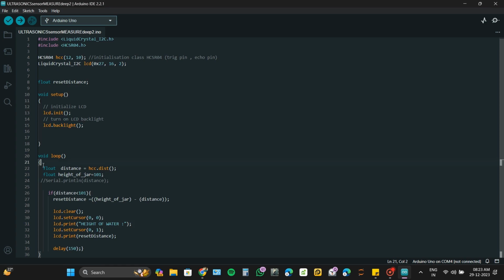And we come on to our main code. This is the part that actually repeats forever. The first line is the distance. This line, this function, gives the distance from the ultrasonic sensor and assigns it to the variable distance. And here we're defining the height of the jar. It's given as 100 here. You can change this as per the height of the jar you will be using.